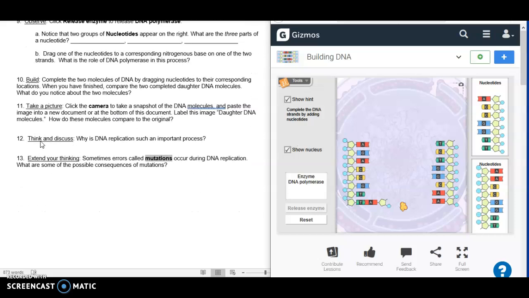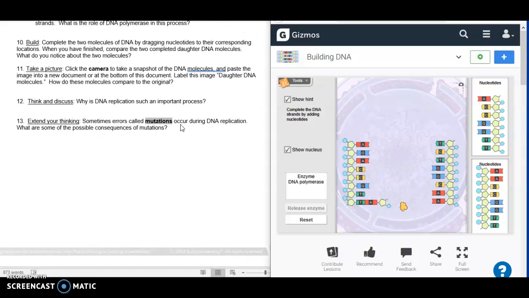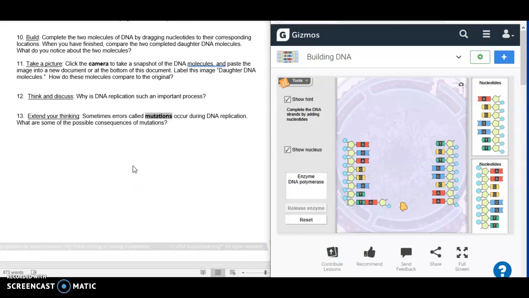And then there's a think and discuss question of why DNA replication is such an important process. So why do we need to make a copy of DNA? And then think about how sometimes mutations can occur. So what are some possible consequences if there's a mismatch of DNA, or if certain parts of the DNA don't get copied? What are some things that can happen there?